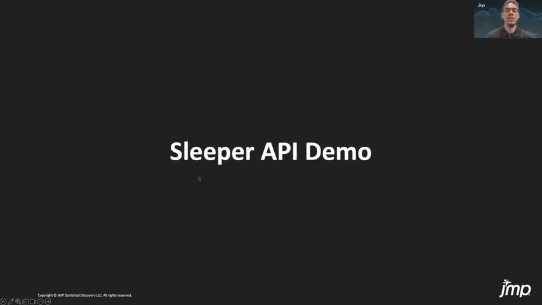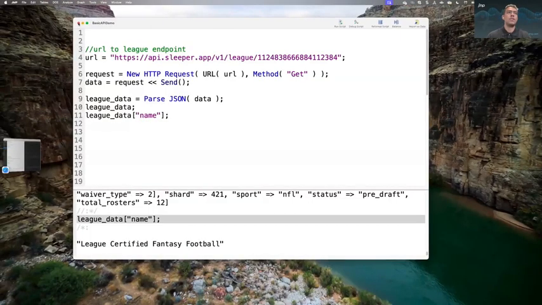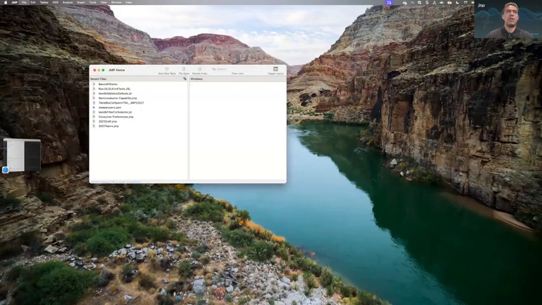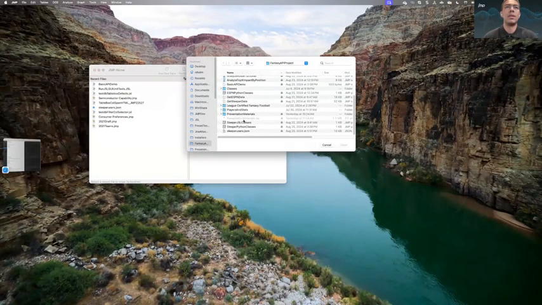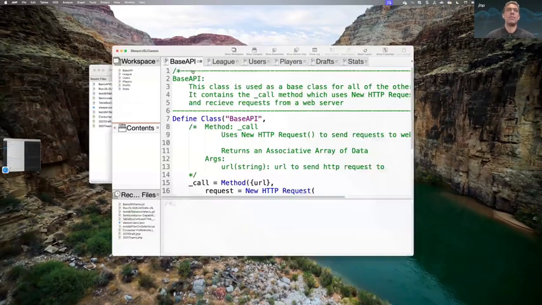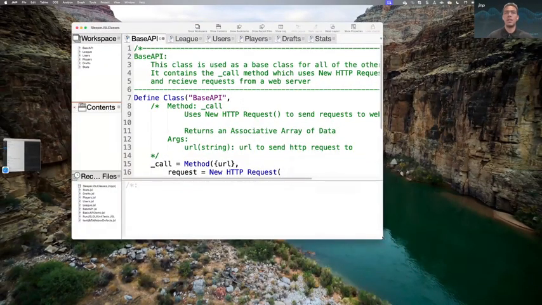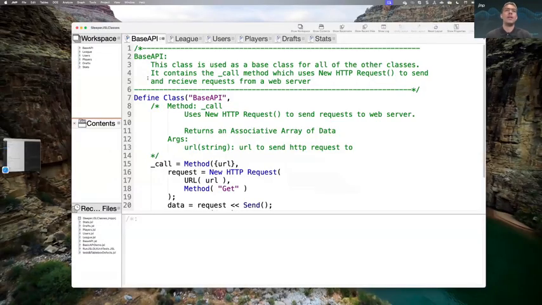All right, so now that I've shown you a very simple demo, I now want to show you how we can organize our queries into JMP classes in order to organize our HTTP requests. So let's close this out and open up our project file.